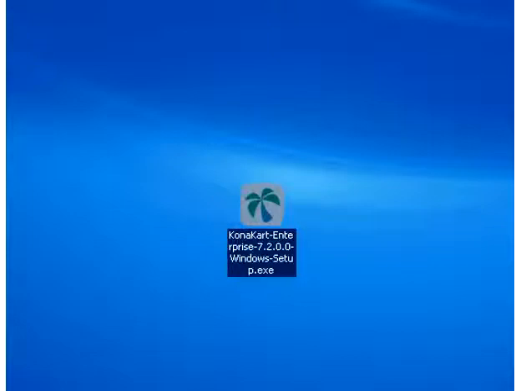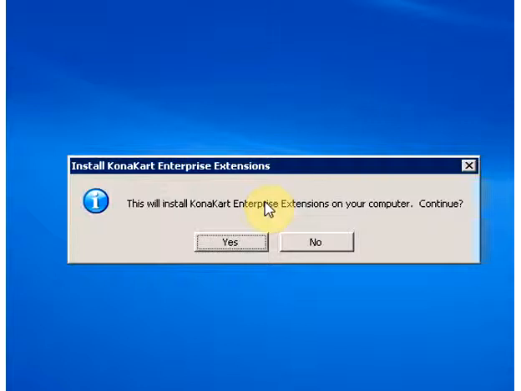Hello, in this video I'll demonstrate how to install the KonaKart Enterprise Edition. Now the KonaKart Enterprise Edition is installed directly over an installation of the KonaKart Community Edition. So first of all you need to have installed the KonaKart Community Edition. Then you run the Windows installer for the Enterprise Edition as follows.